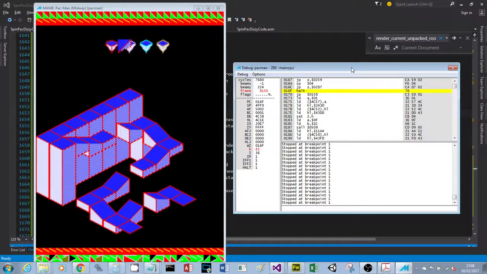So the next thing I really want to do is do the view changer so I can rotate from this view to the other 3 directions you can view the level from. So that's really just a matter of working out the sequences again and coming up with a little algorithm to implement those sequences. But that's where I've got to.